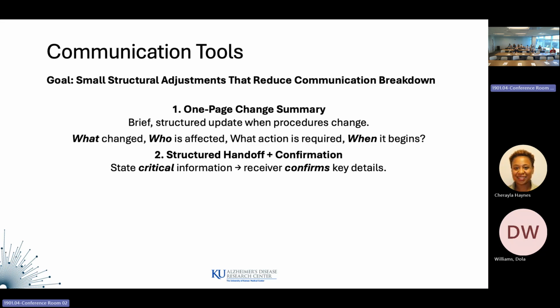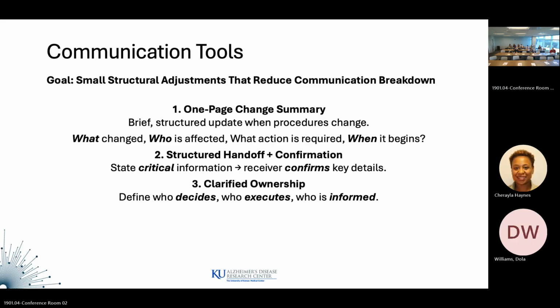The receiver confirms the key details. It's not just, yes, I heard you. Yes, I got that. Or hoping that it's going to show up in the meeting minutes. It's, this is what I heard. Is this correct? If it's not correct, it goes back to the initial speaker, and it goes back and forth until there's a firm understanding between the two.